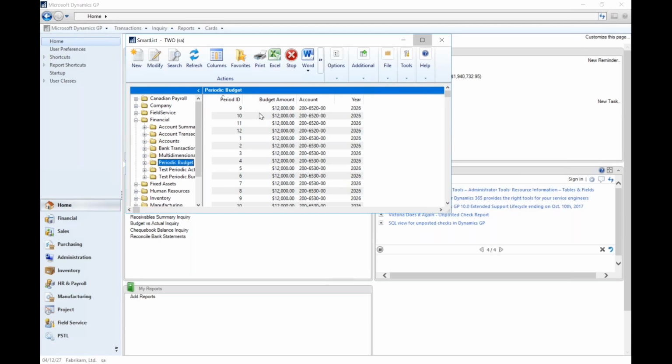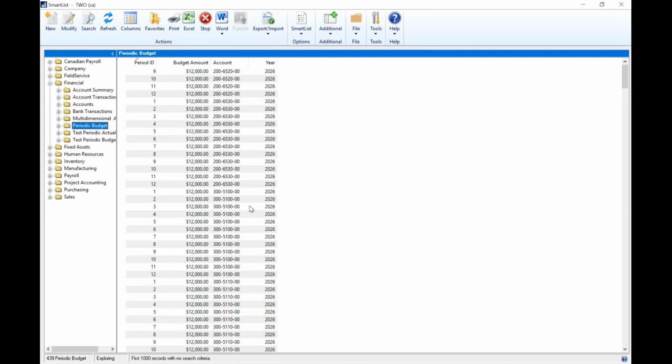So I'm pulling the year. And again, we're using the sample company, so it's in 2026. It forces everything into the future just because it's sample data. We have our account number, which looks more like it instead of that account index. So we have our 3 segments. And then we have the budgeted amount and the periods.